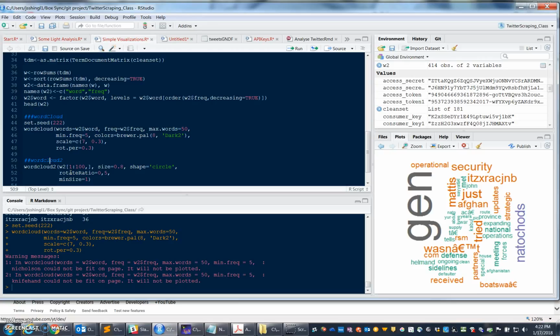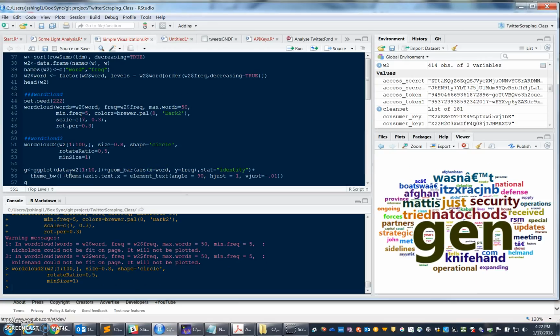The other package I wanted to show you, which is actually really cool, is called wordcloud2. Wordcloud2 creates a word cloud, but it's kind of cool because you can hover over it, and it'll tell you how many instances of those words. And it doesn't get rid of any words. It'll plot every single word. So you've got helmet over here, you've got meeting, updates, and such.